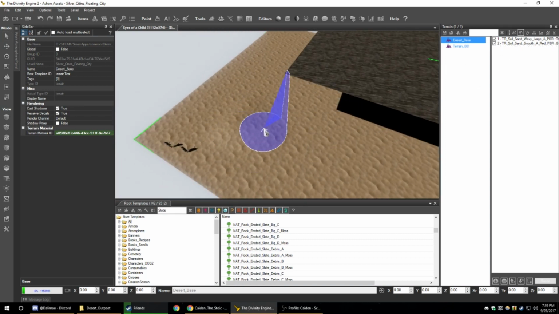Because I can raise this. This is going through both. Maybe it's because the terrain needs to be on top? Is that the problem?